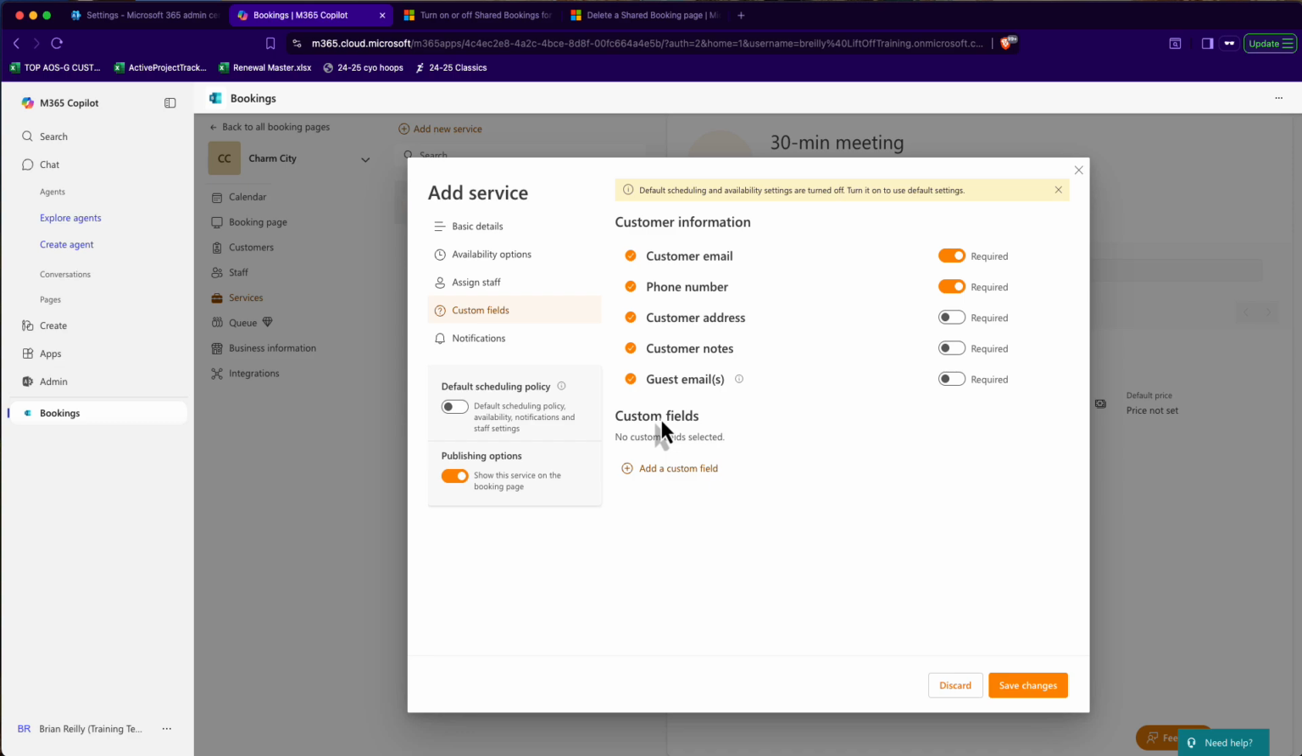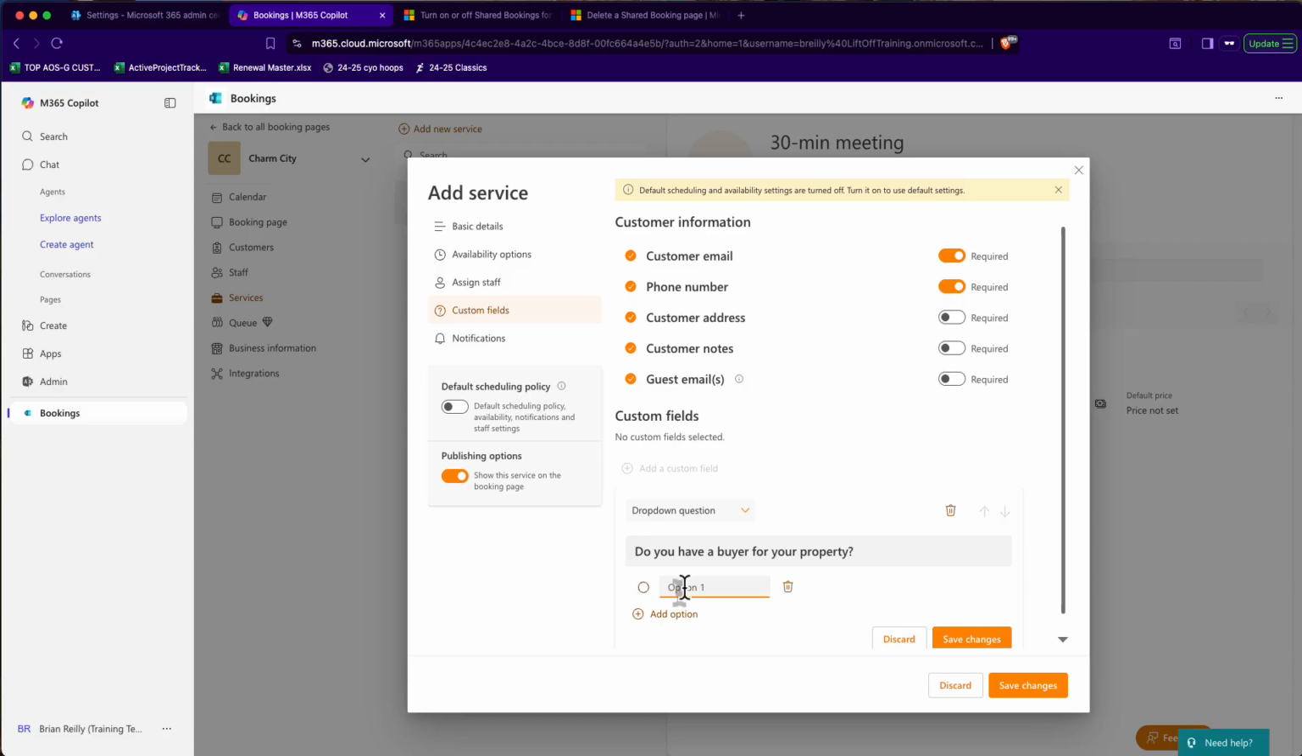I also have the opportunity to choose a custom field here. Let's go ahead and add a custom field. I can choose a text question or a drop-down question. Let's go with a drop-down question, and how about this? Do you have a buyer for your property? Then I can add my first option. It's just going to be yes and no.